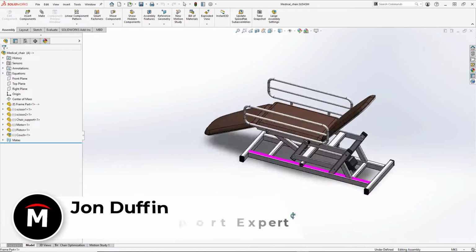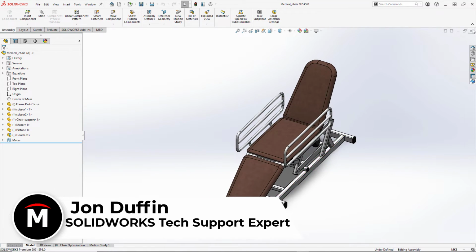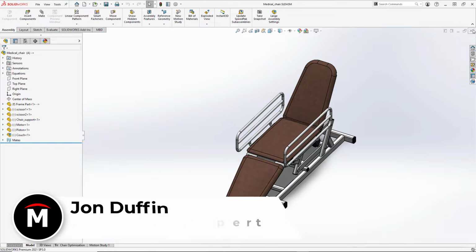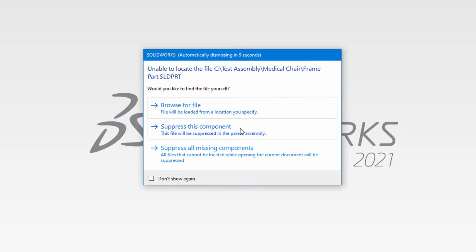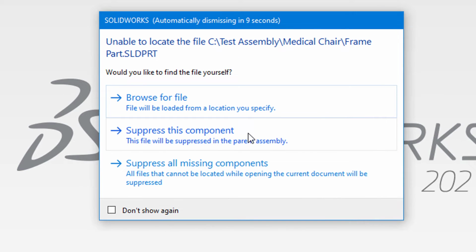Let's say you've been designing a project for over a week and you just found out the client wants to review your work. You quickly start cleaning up your files and renaming parts to make it easier to navigate the assembly. You then go to open up your assembly and get the error, unable to locate the file. Are you going to be able to fix it in time to get it to the customer?